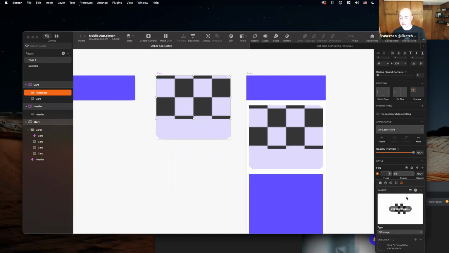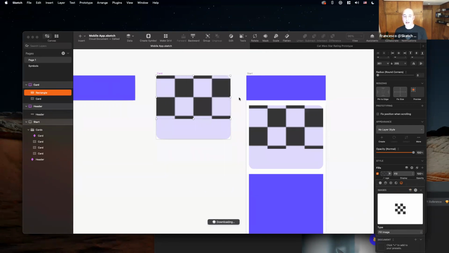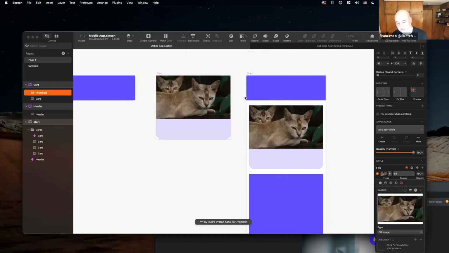For today, we're going to leave it at this. But you can click this one. And for example, a plugin that comes with Sketch is by Unsplash. So I could decide to search for a specific type of photo. And let's say cats. And that will download the photo and insert it. That doesn't look like a cat to me, but let's see. So I'm going to try another cat. Okay, these are definitely cats.